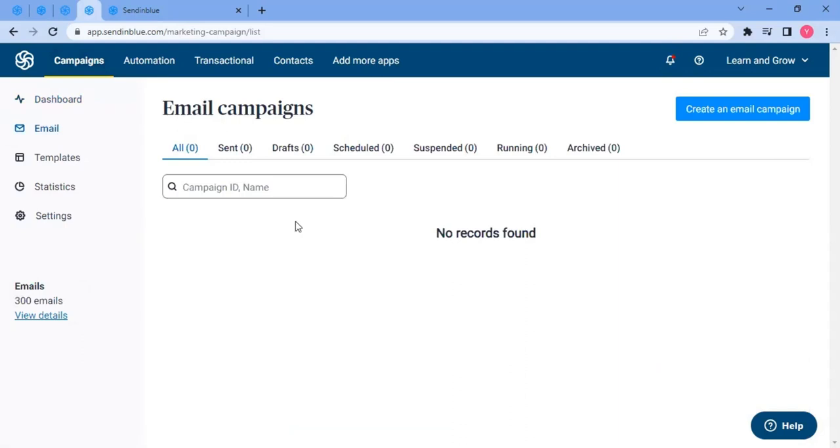With email campaigns, they mean that any email that we initiate and send out to our audience, our contacts, is kind of a campaign. One email is equal to one campaign.